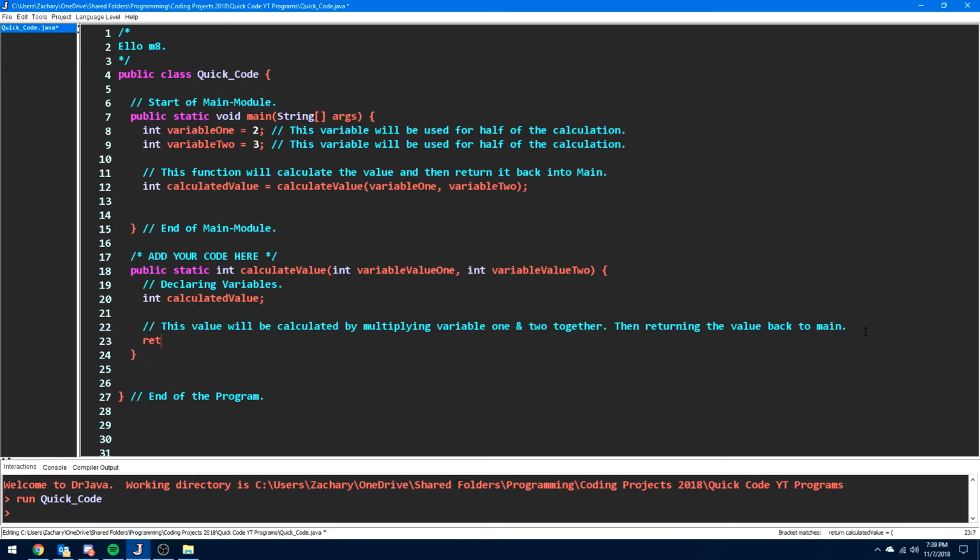Now I'm going to do return. Return is very important, and it's also very literal. This value that's going to be after this, let me type it out real quick. Now I'm going to show the logic as to how to multiply the variable value 1 and variable value 2 together. The asterisk right here means multiply, and now this statement is going to return this value, calculated value, after doing this operation here, which is calculating, again, variable value 1 and variable value 2.